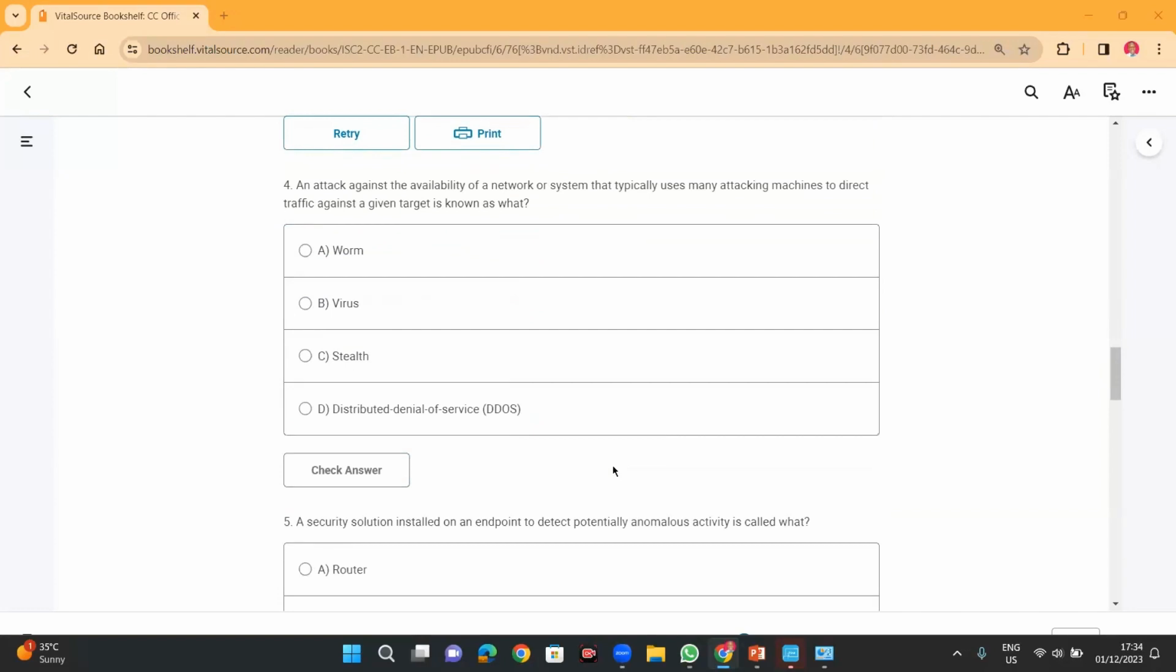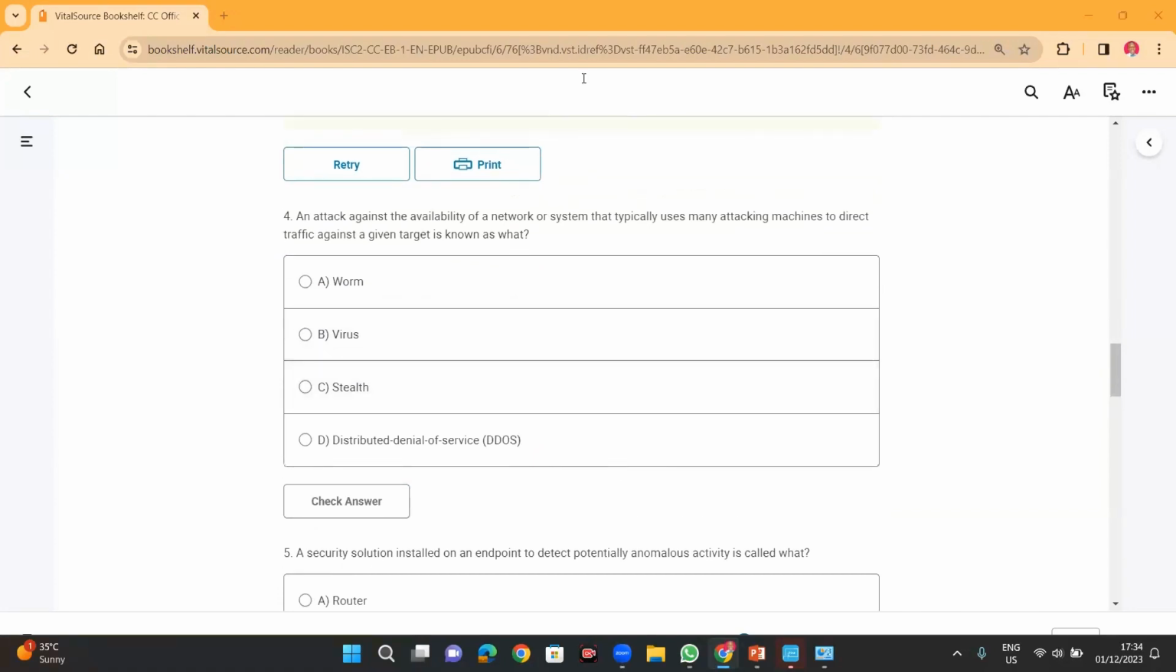So number 4. Let's go. An attack against the availability of a network or system that typically uses many attacking machines to direct traffic against a given target is known as what? One minute. Virtual people, we are waiting for you.